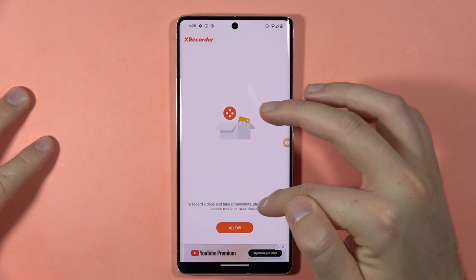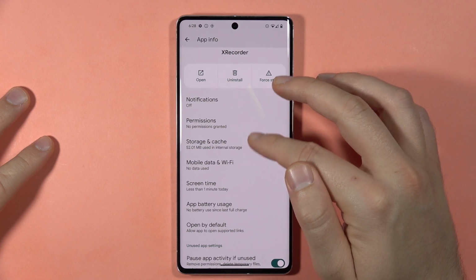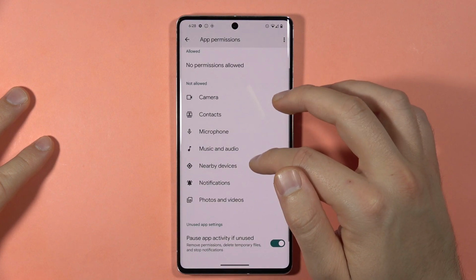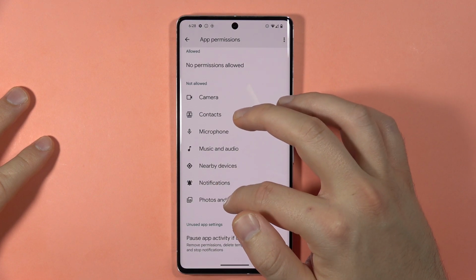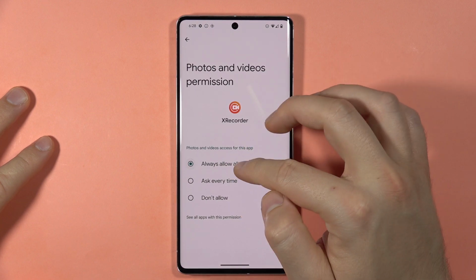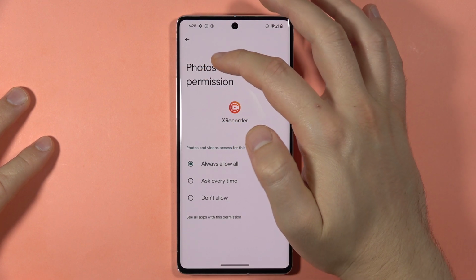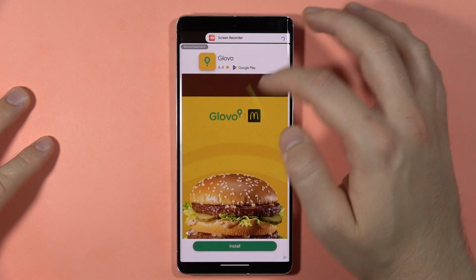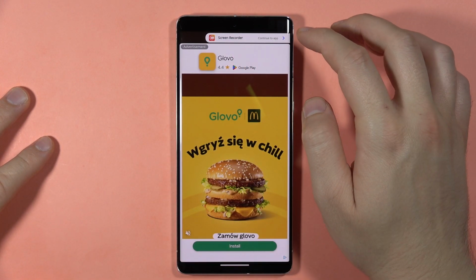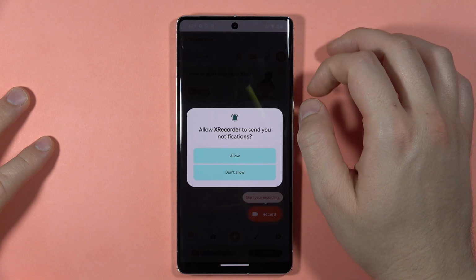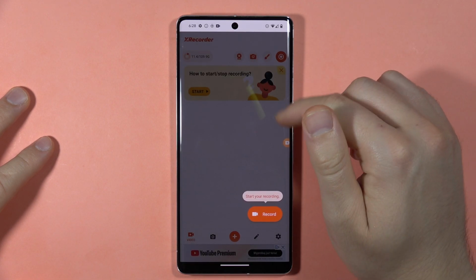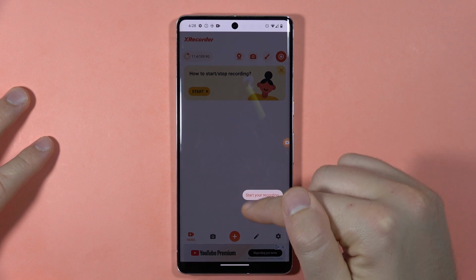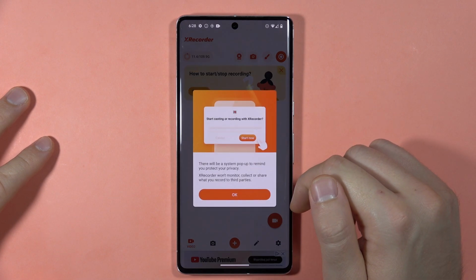Click to open the settings. Go to the permissions and select photos and videos. Click here to always allow. Then just go back. Okay, that's another ad that we can close in the right upper corner. Accept another permissions, and tap record when you want to start recording.